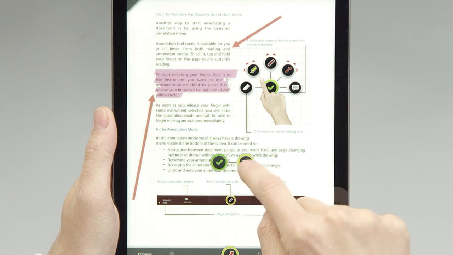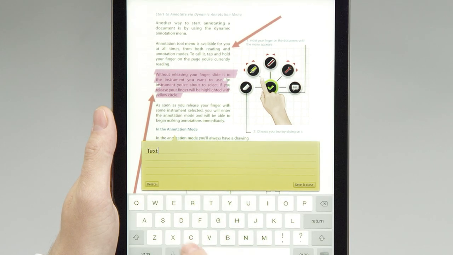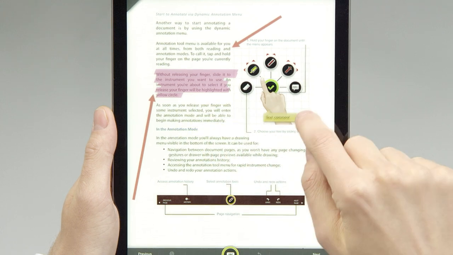The last tool allows you to leave text comments. Select it and then tap anywhere on the document to type your comment. Afterward, you can drag it anywhere you like.